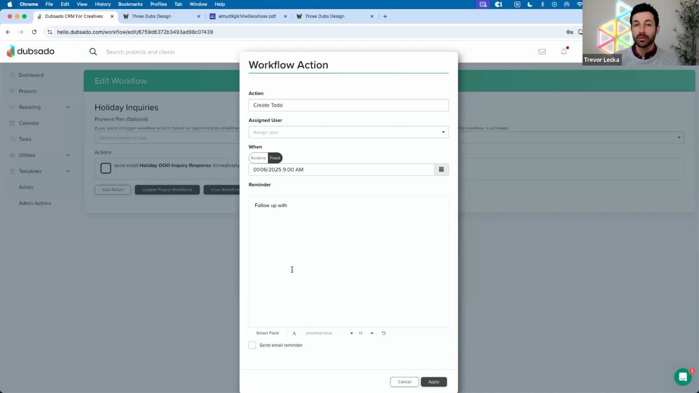And now remember here, whenever we're creating a to-do in a workflow, really handy, I can go to Smart Field, I can go to Clients, and then I can go ahead and say full name. So that's going to automatically populate with the name of that new client. So that way I can easily see on my to-dos who I need to still follow up with, for example. And you can even take it a step further if you like.